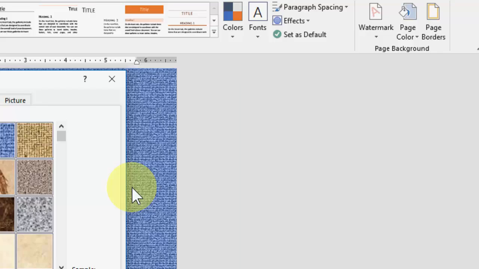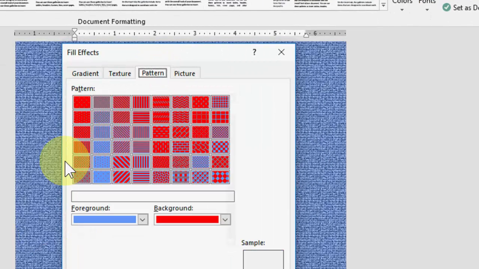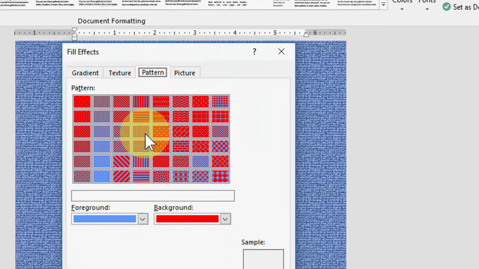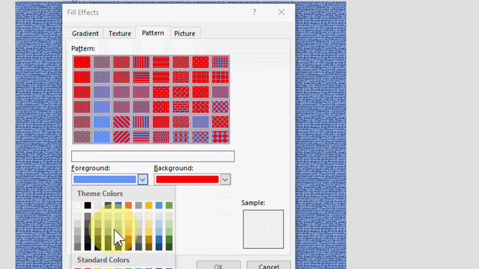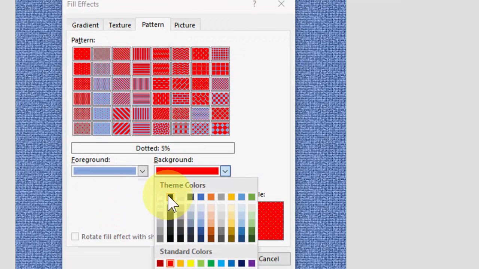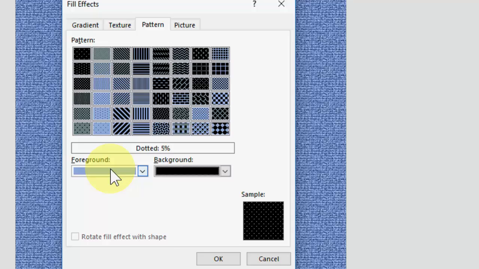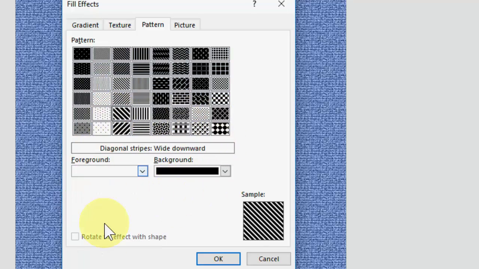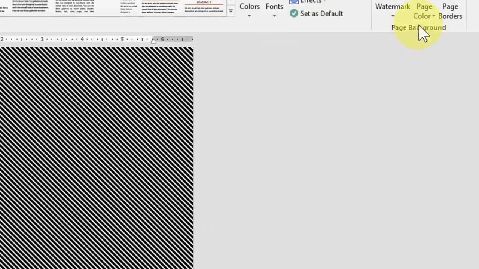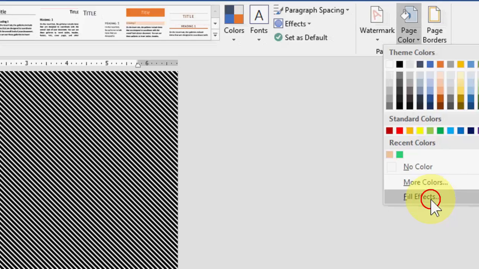And again go to Fill Effects, and here go to Pattern. In the pattern you can also change to a different pattern by selecting or changing the color like this. Okay, it's looking nice. Which one will I take? This one. Oh yeah. So this is a texture or pattern.